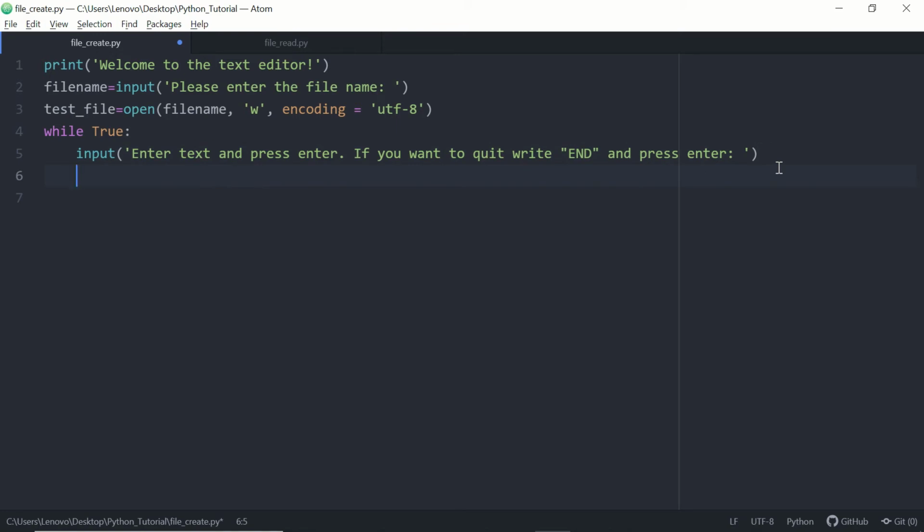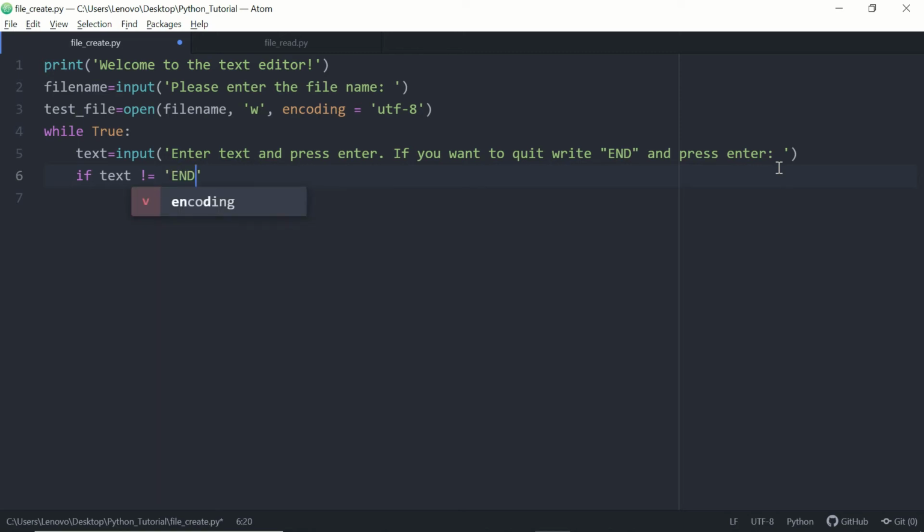And now let's make a check here to see if the user entered a regular sentence or if he or she wants to quit entering the file. But first, let's assign this input to a variable named, for example, text. And let's say if text is not equal to end, test file dot write text.